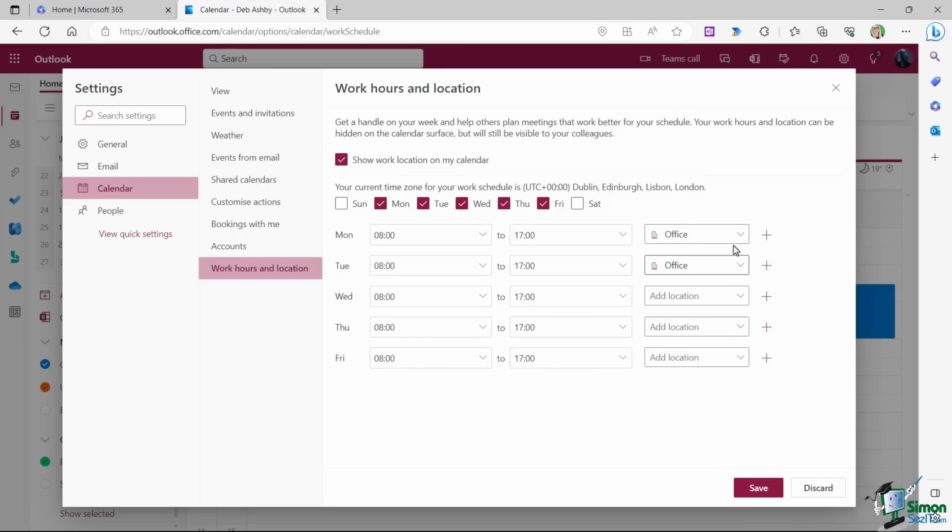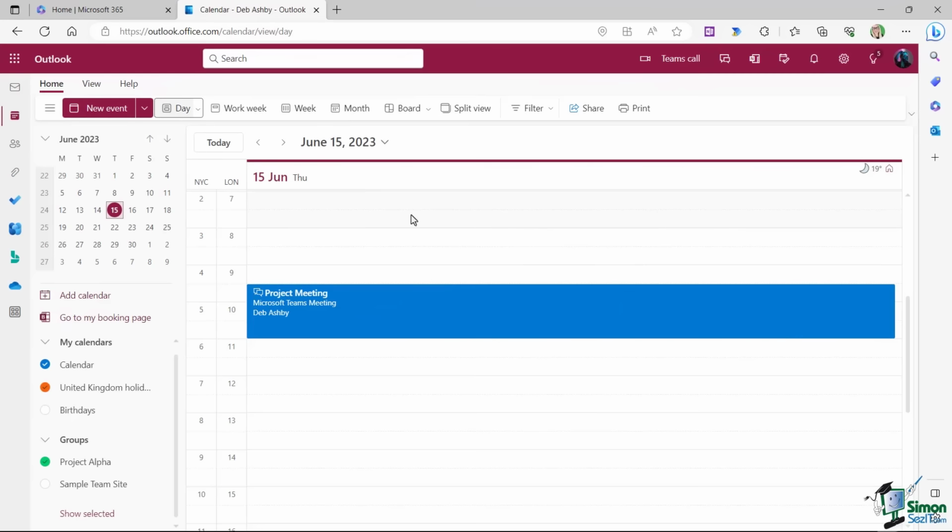Notice in the last column, we also have the opportunity to specify if we're working from the office or if we're working remotely. Now, I work remotely every day, so let's change all of these to remote and click on Save. Now check out these changes.